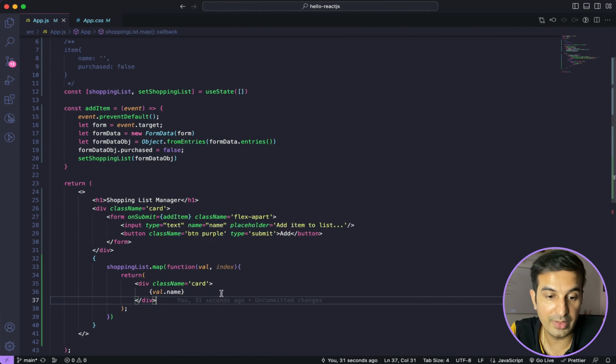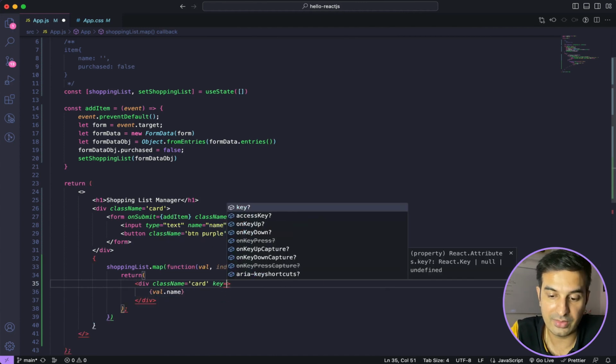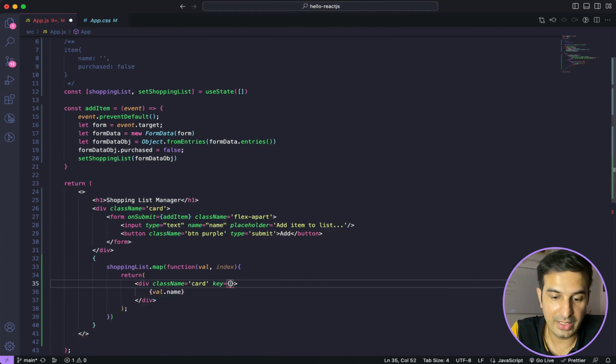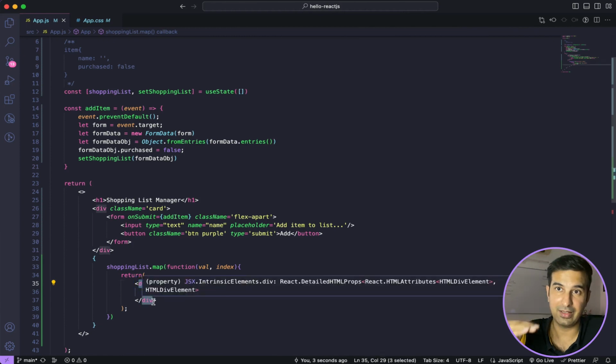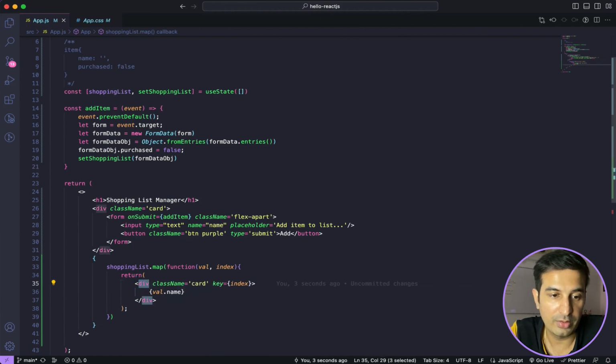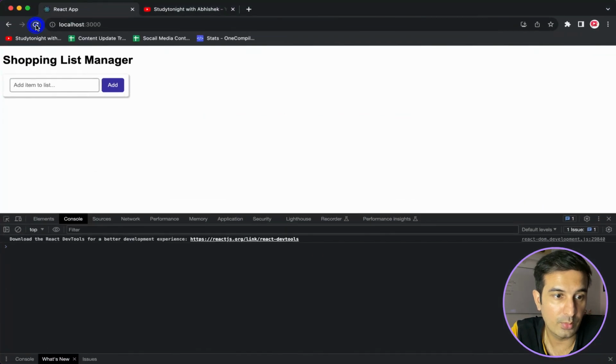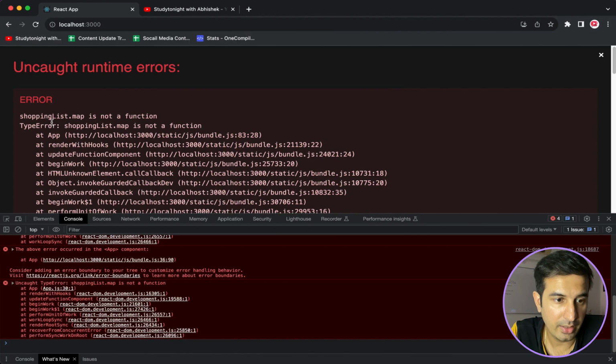So how can we do that? We can use the key attribute over here. That's recommended. And you can simply have the index over here. So this index will have 0, 1, 2, 3, and this key will help React to uniquely identify all the divs that are created while looping around on this array. So let's see if this is working for us. Okay, we're getting an error. Shopping list.map is not a function. Why?